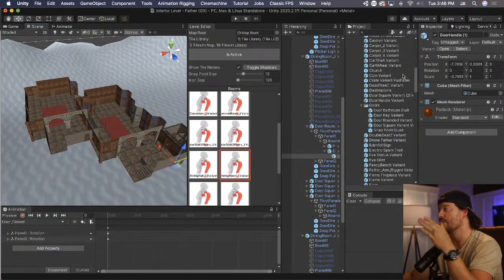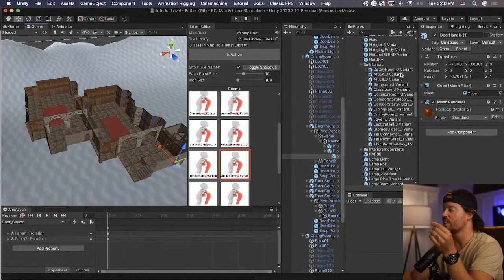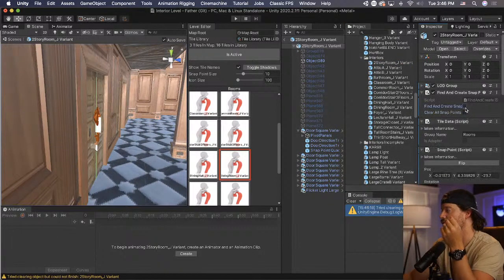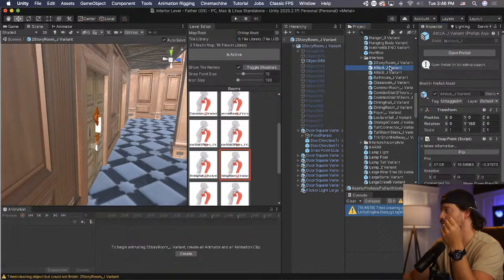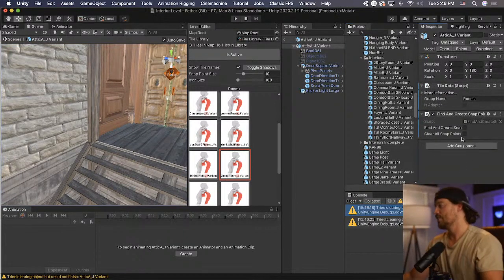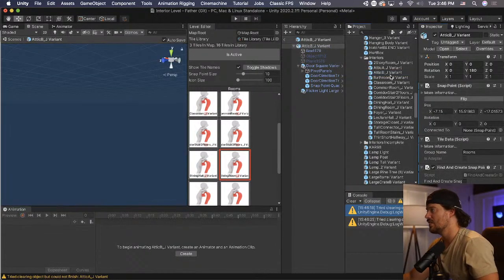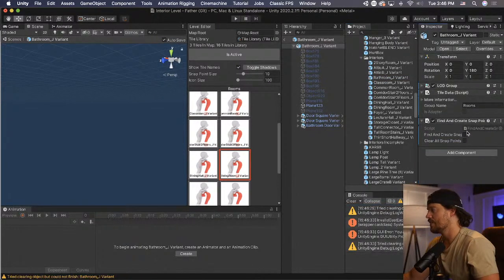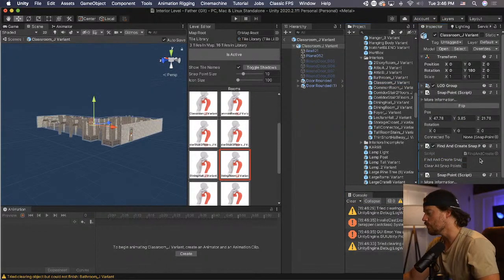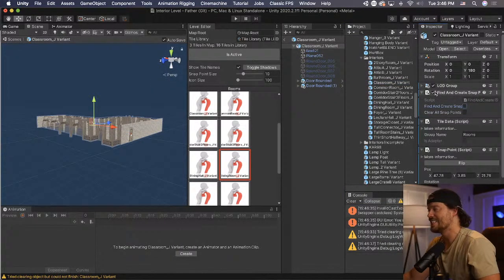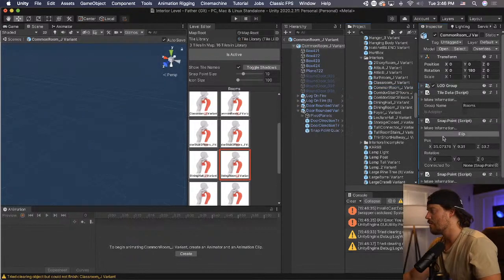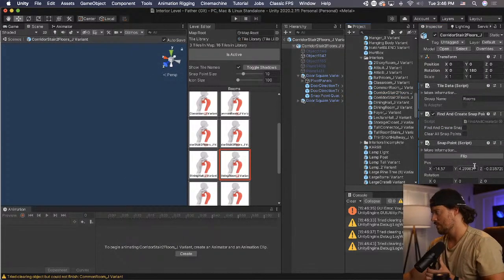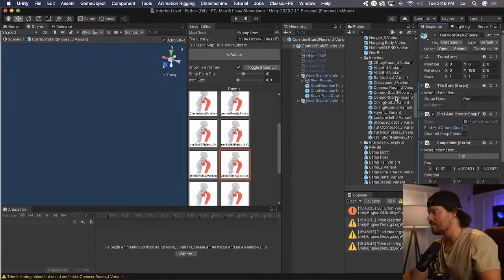Next thing I need to do is go through each one and recalculate the bounds, or recalculate the data. So clear, create, save. Clear, create, save. Clear, create, save. Clear, create, good. That was classroom. Common room. Clear, create, good. Corridor, clear, create. I know this is exciting. Hold on. Just be patient.